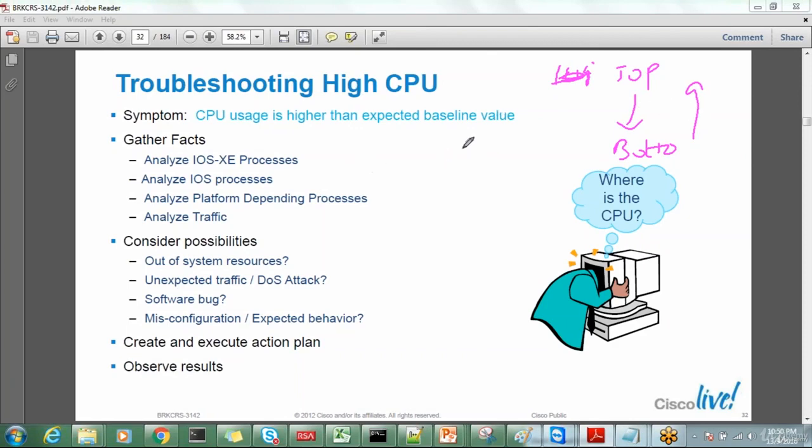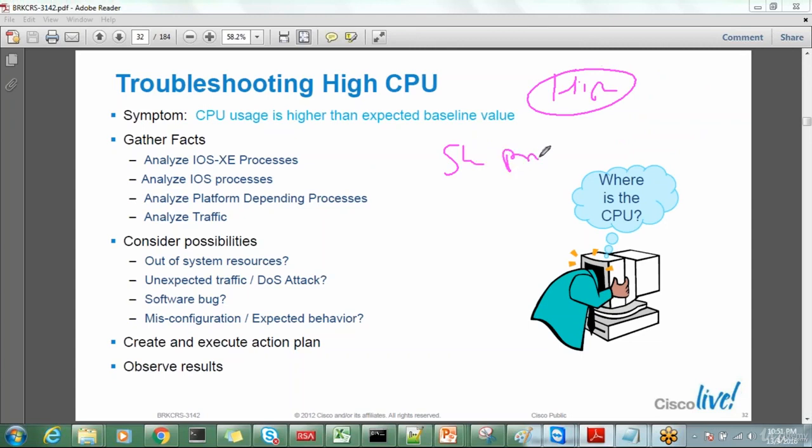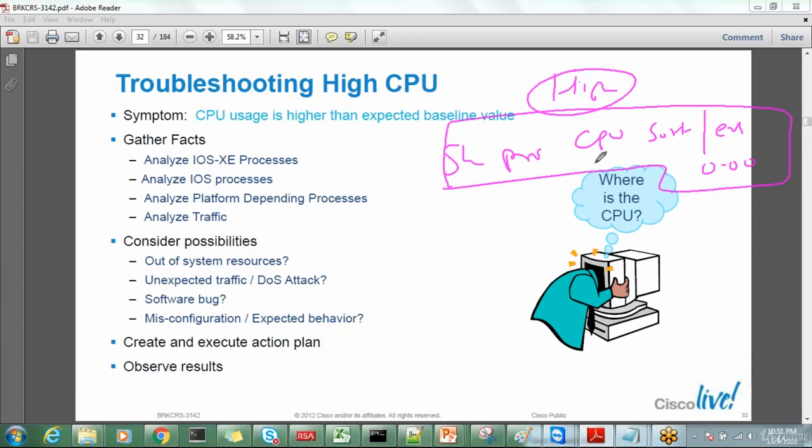So in this case, whenever you're getting troubleshooting alerts or messages with respect to high CPU, the first command should be show process CPU sorted, and you can exclude 0%. This command is constant in all the platforms. So you have to check your CPU.